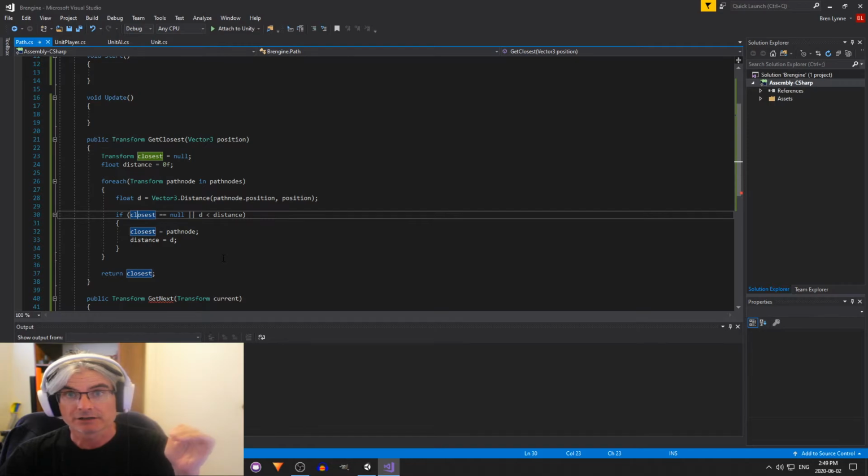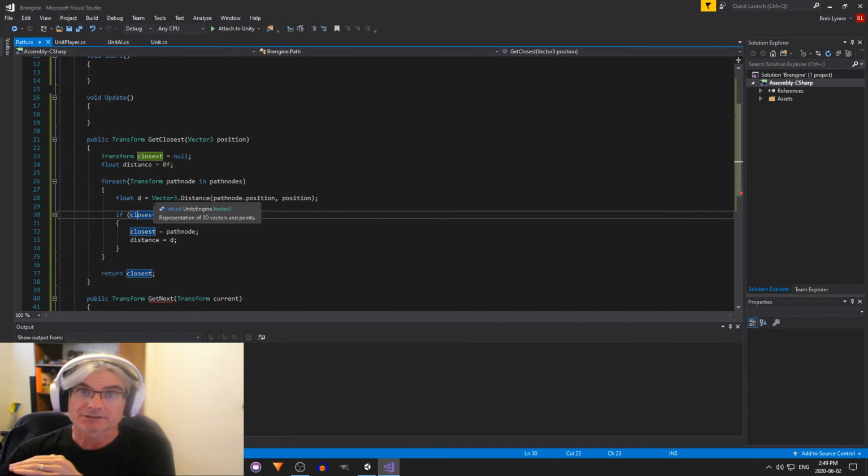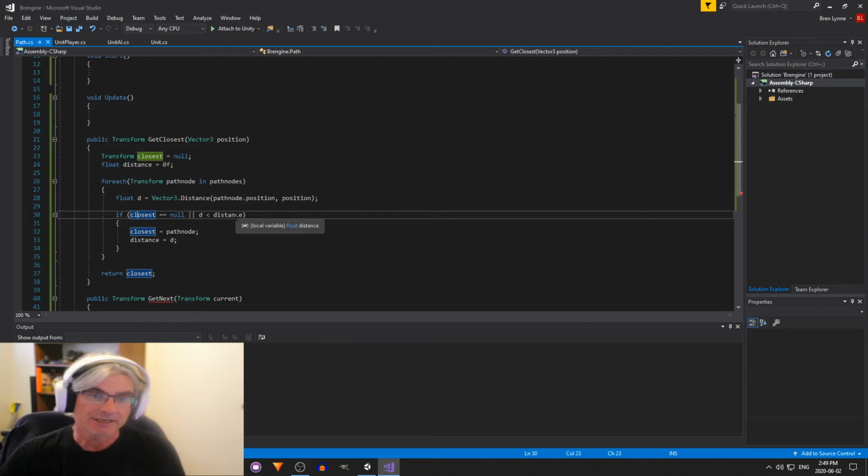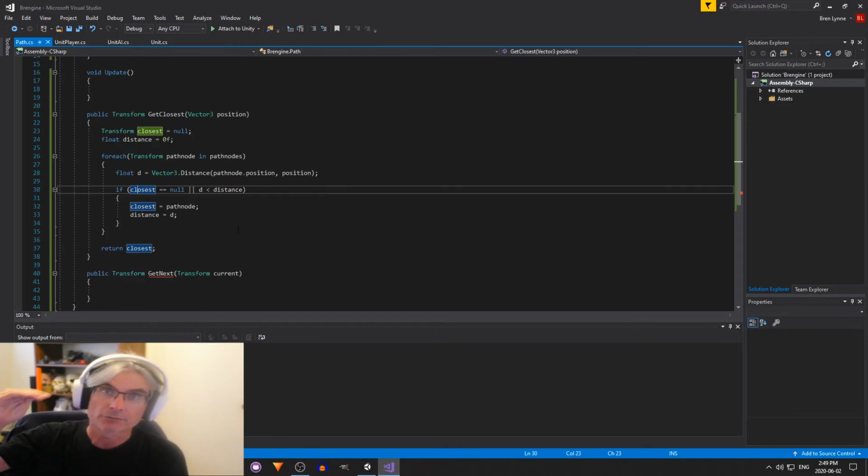If the closest is null, this is the first path node we're looking at, or the distance d for this path node is less than distance, which is the closest distance, then closest equals this path node and distance equals d. The next time we come through, it'll calculate a new d, maybe it's less than distance, that's the new path node. If the first one happens to be the closest, basically nothing will happen. And then finally at the end, after we've gone through all the path nodes, we return whatever is the closest.